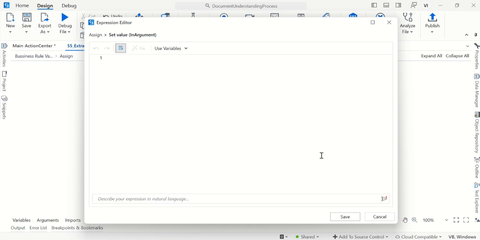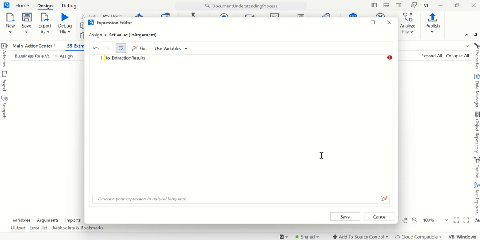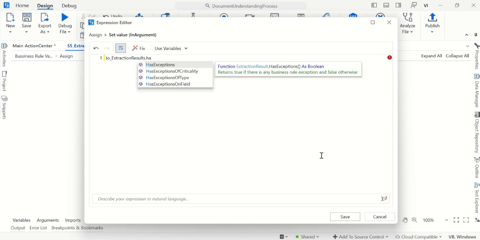So whatever extraction result we are getting, those are stored in this variable, our extraction result. And to check if we have any violation of the defined rules, we have this method, extraction results dot has exceptions. So it will return true if there is any business rule exception, otherwise it will return false.